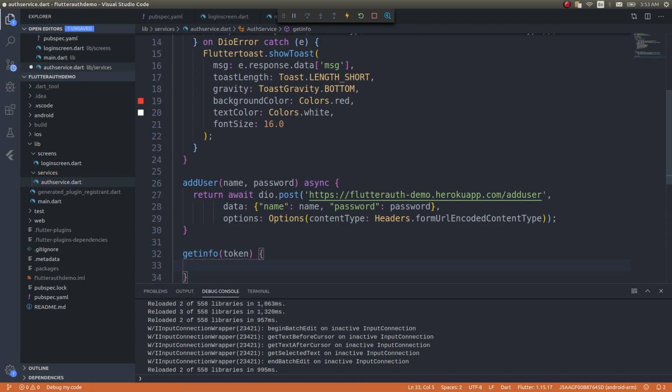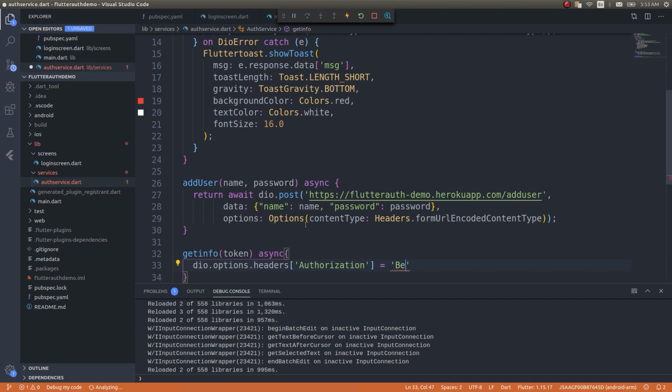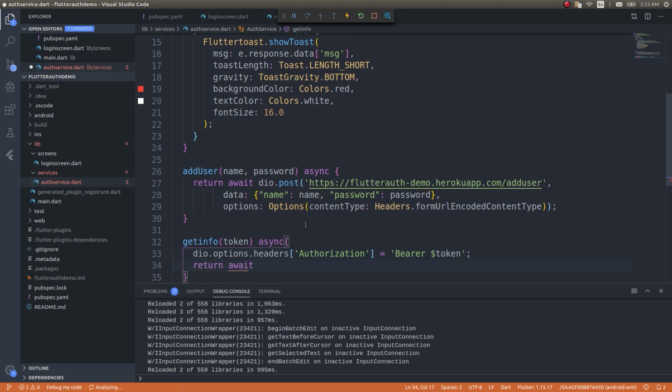Token. Adding an authorization token using Dio is a little bit different, guys. Using the default HTTP that comes with Flutter, it's pretty easy, but with Dio you would need to do something like this. Dio dot, I think it's something like this, options dot headers, and then you need to specify that explicit header, authorization equals bearer token. Fine, and return await once again. This is a get request, right? So get.